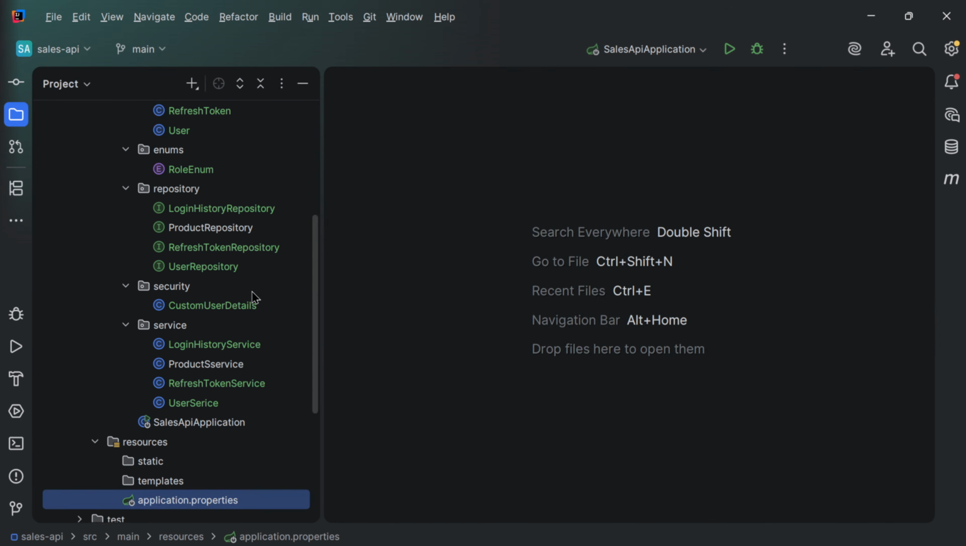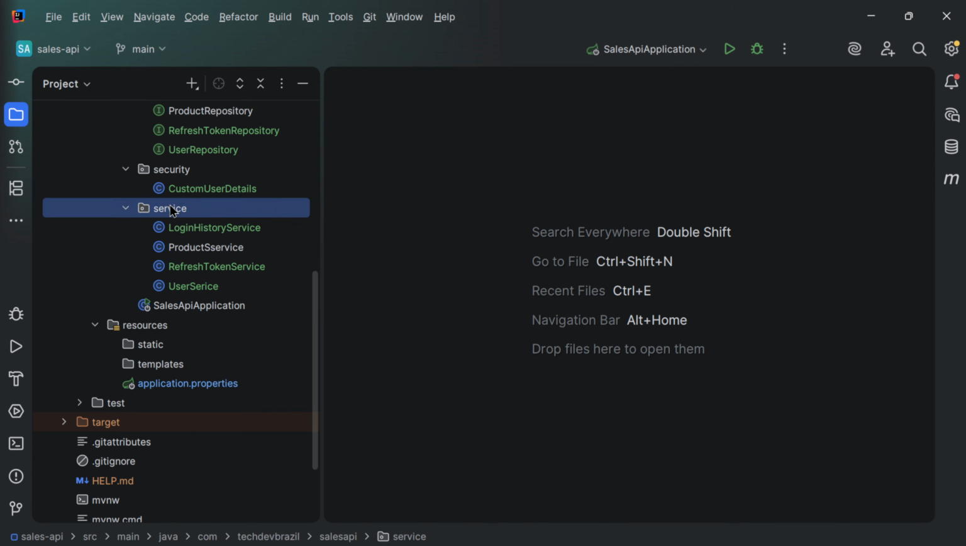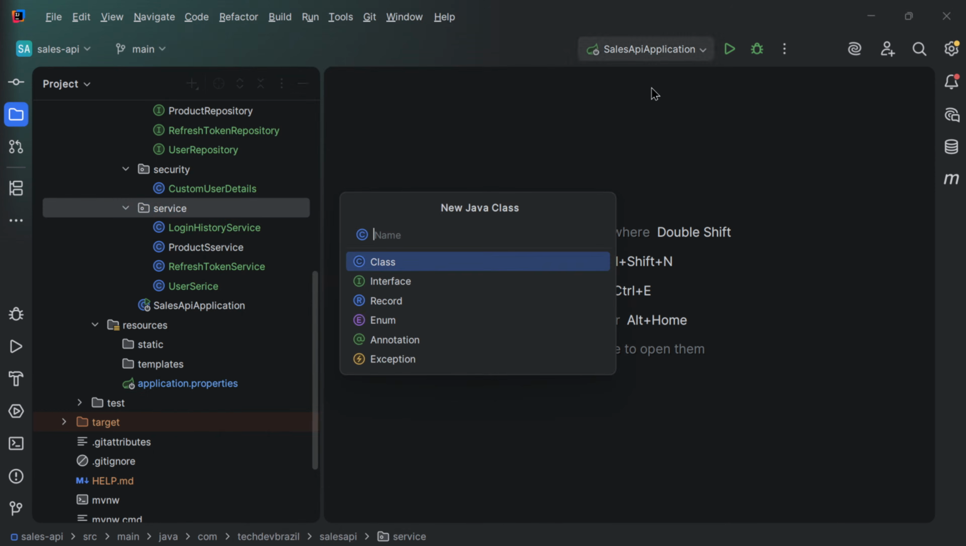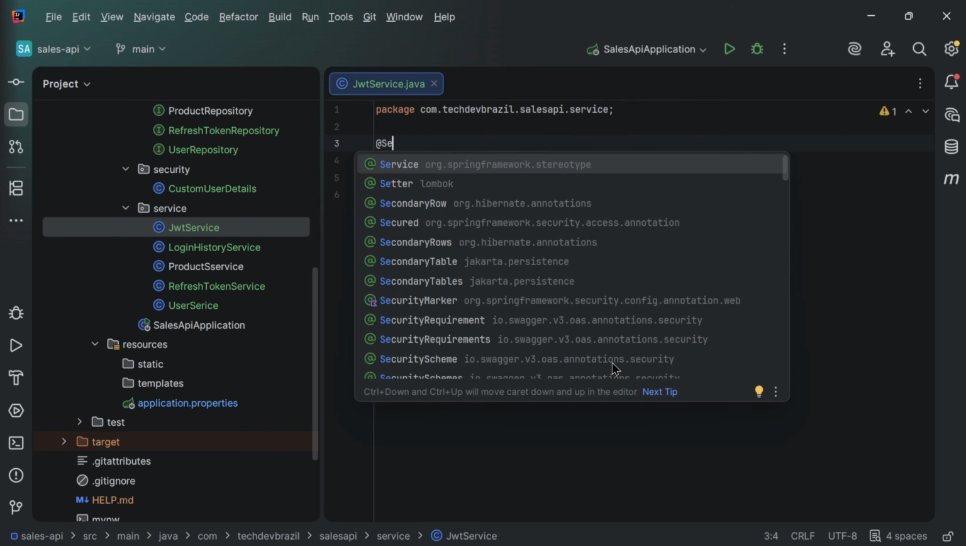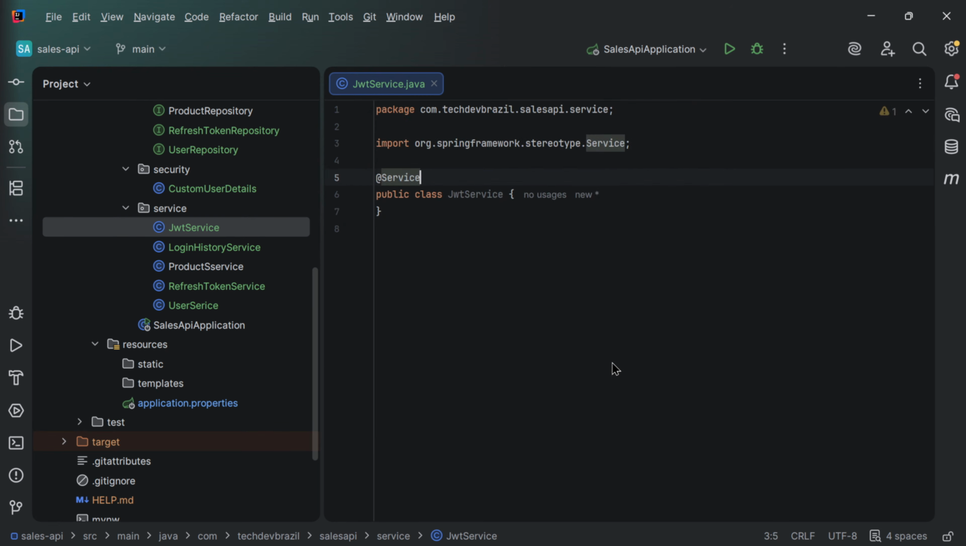All right, so let's go here into the service, and we're going to create a new service, and it will be called JWT service. Of course, it will be a JWT here. It will be a service. Let's add here service. All right, and we are also going to add here. Let me just get back here.